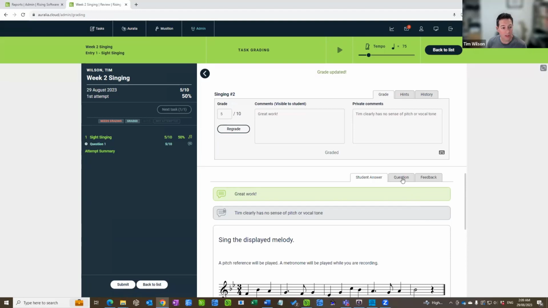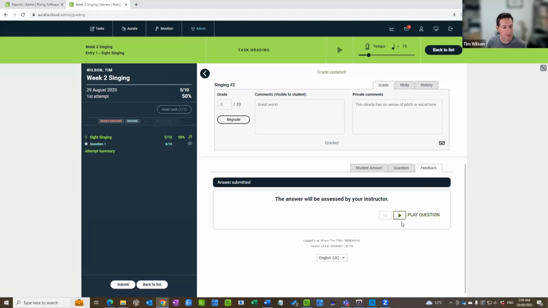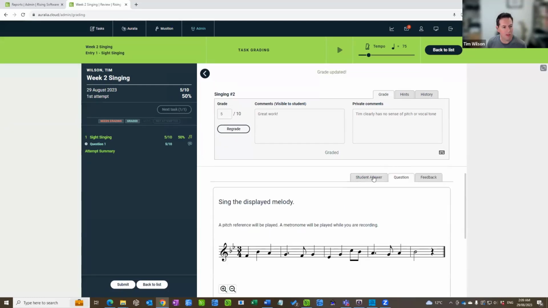Now, if you are doing other question types as well, it can be useful to see the question as it appeared for the student, and also feedback as it appeared for the student. This might be more relevant for, say, a melodic dictation question, where you want to see the correct answer, exactly where the student went wrong, and perhaps compare the contour of what they entered versus the correct answer, if you feel as though they need to receive some extra credit.